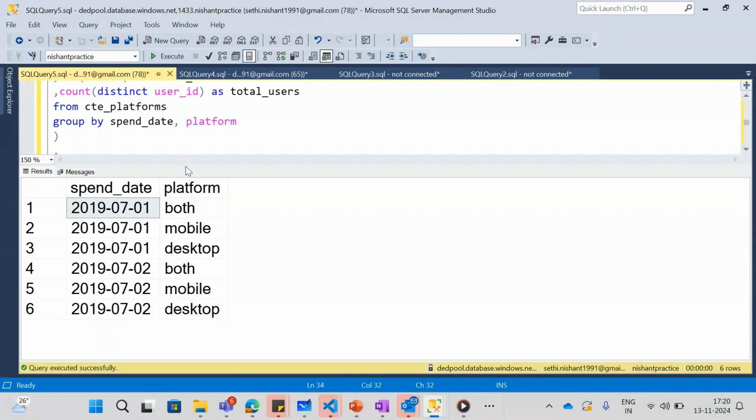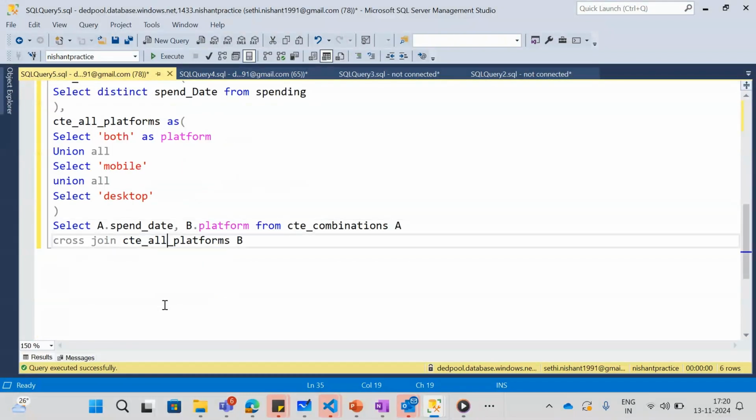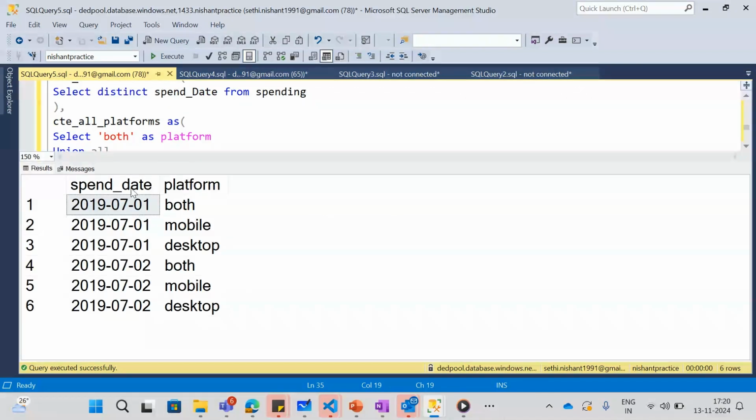Fine. Now what I can do is left join this particular data set, the data set that I just got, that has all the combinations for spend date and platform. Now I will join this data set with my temp results, the group by results that I got initially. I will left join with that particular data set. And then in the final output, I will take the spend date and the platform from this data set, so that I now have all the combinations possible in my final output.